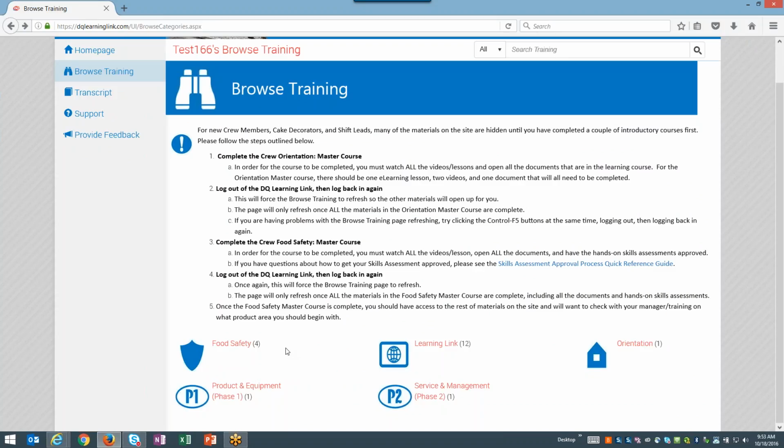We didn't want them to have the massive amount of information out there and not know what to register for. So it really restricts it. The first time they log in, basically the only thing they can register for is orientation. And then when they log in again, the next thing they register for is that food safety master course. So if I'm a brand new crew person and today's my first day and I open this up, all I'm going to have on there will be the orientation.